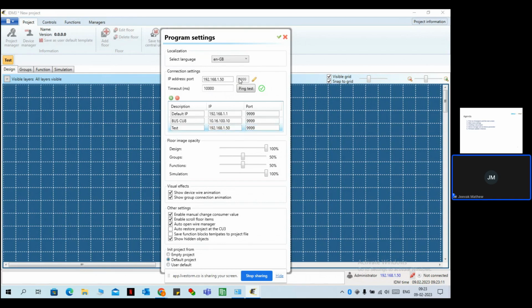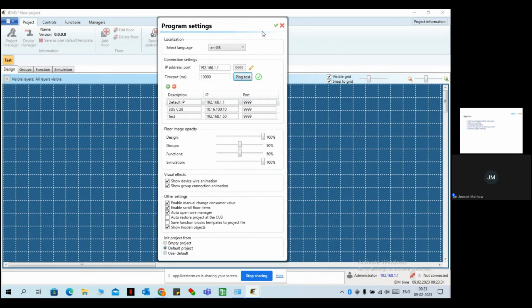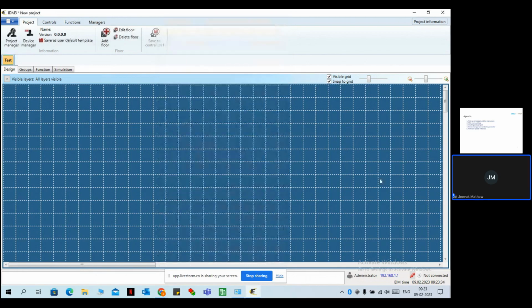If I need to use that, then I can click here, and then I can test the ping test here. Since it is not connected, it will not ping. So again, we go to the default, and I save the settings here.